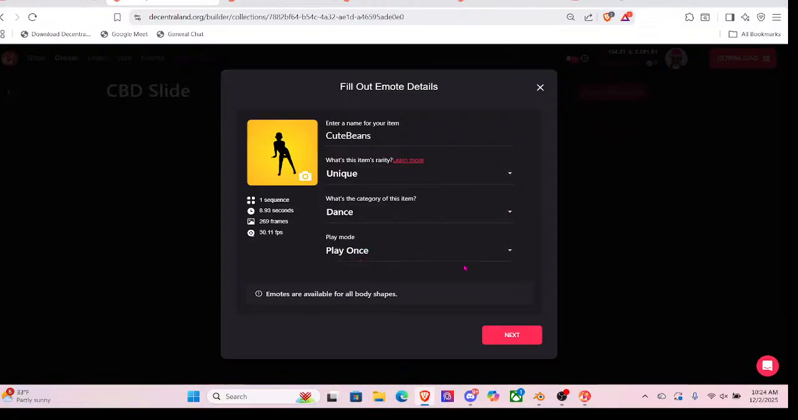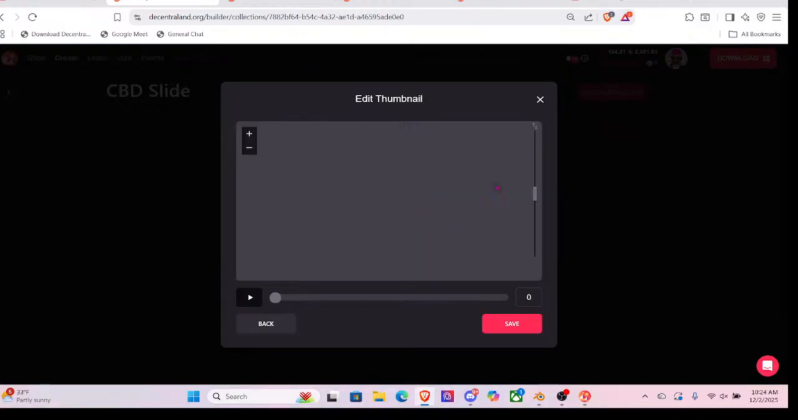This is the really important one. Don't play it once. Literally, people go back and fix your emotes if you have it not looped, because there are people that will not buy it if it doesn't loop. We just don't want to sit there all day doing that.